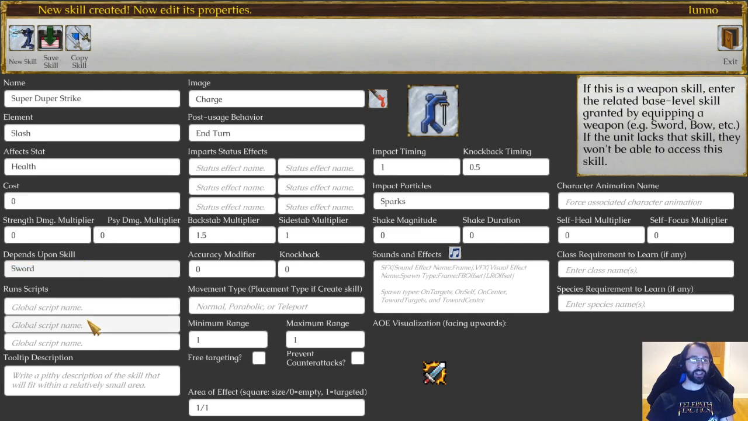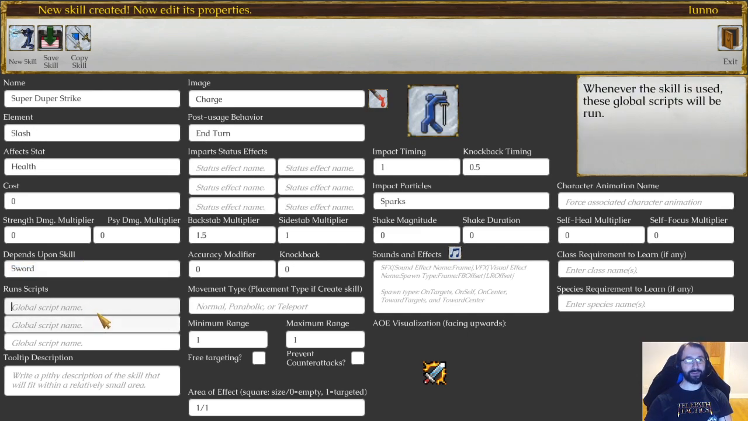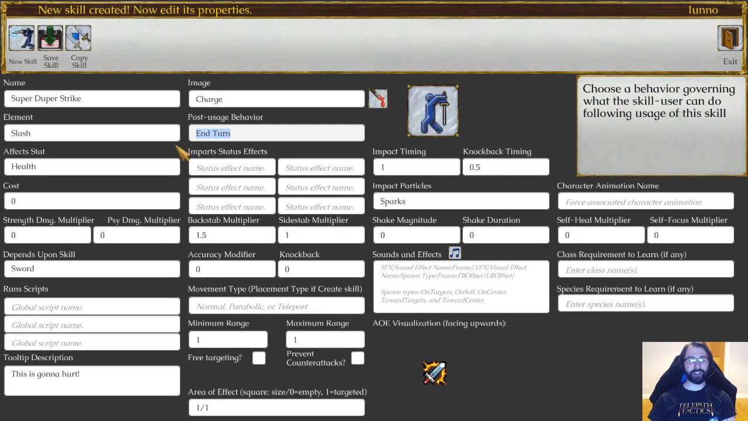That's how that works. Run scripts: you can run custom scripts when you have a character use a skill. You can do all kinds of crazy stuff with this. I'm not going to get into it right now, but just know, pretty much any custom effect you can dream up, you can tie to skills. Tooltip description. This is gonna hurt. This just makes it show up when you mouse over the skill button. Post usage behavior, end turn. If we want this to be a skill that a character can do stuff after, we can have can move afterwards. So things like the bowman's bow attack or the cavalier's lance attack, those are can move style abilities.